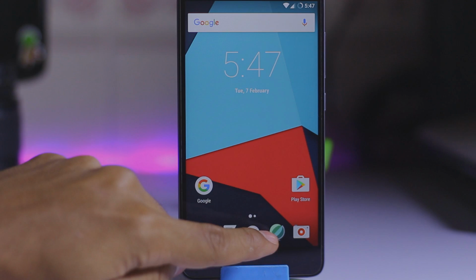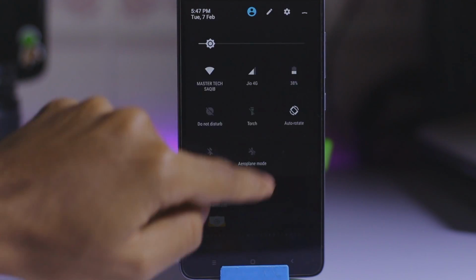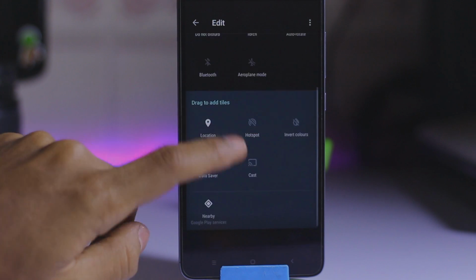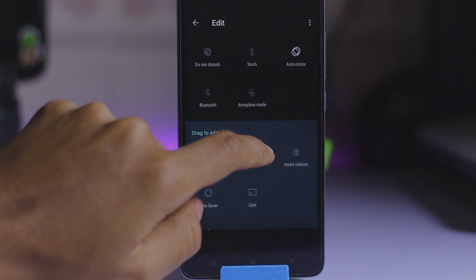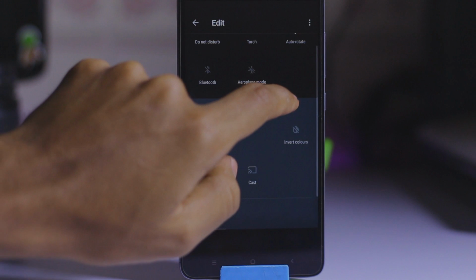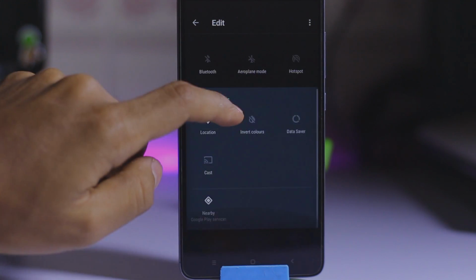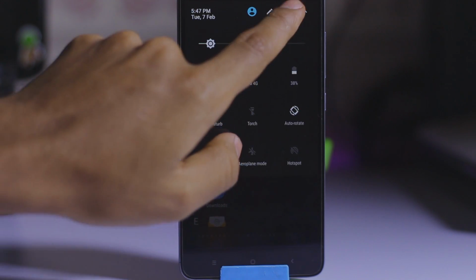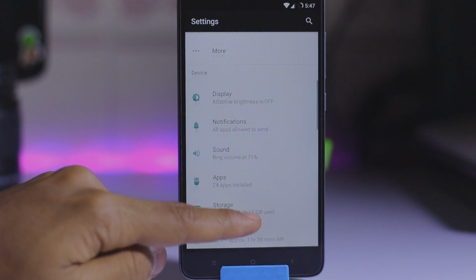Here, edit button, you can edit this and you can drag this tile onto here like this, which is pretty useful if you want to drag and drop any other tile. So let me go to the settings and show you in the about section.